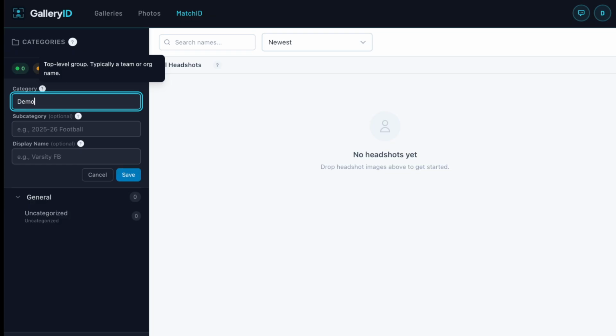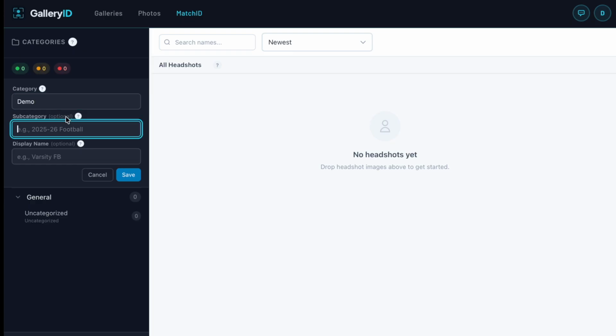For this example, we'll use Demo. A subcategory is where the headshots are indexed. This can be a sport, a season, or another grouping. We'll use State WVB 2026.